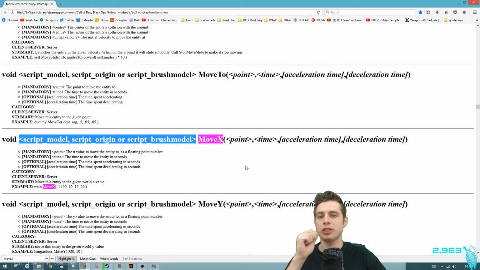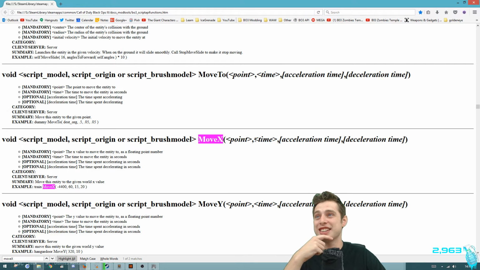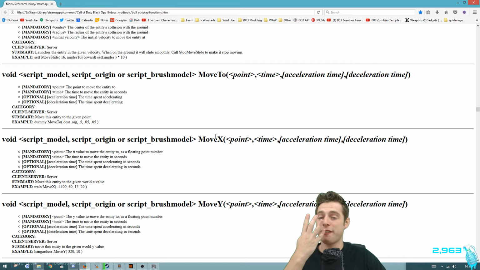and we're going to want to give it that variable name. So the next thing is, this is the name of the function, move X. It's highlighted in pink because we've searched for it. We could close the search and it would stop highlighting it. And then it tells us that there are four parameters that it can take. So the first one is the point.